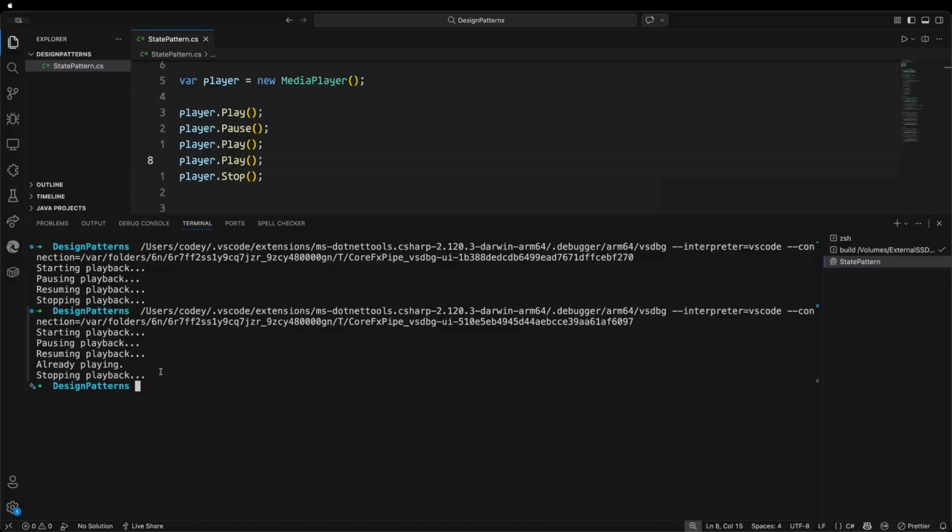And now the payoff. From the outside, using this class is dead simple, but internally behavior changes dynamically based on state. Quick reality check. Don't use the state pattern if you have just one or two simple conditions. Patterns are tools, not trophies. Use this when behavior truly changes with state.